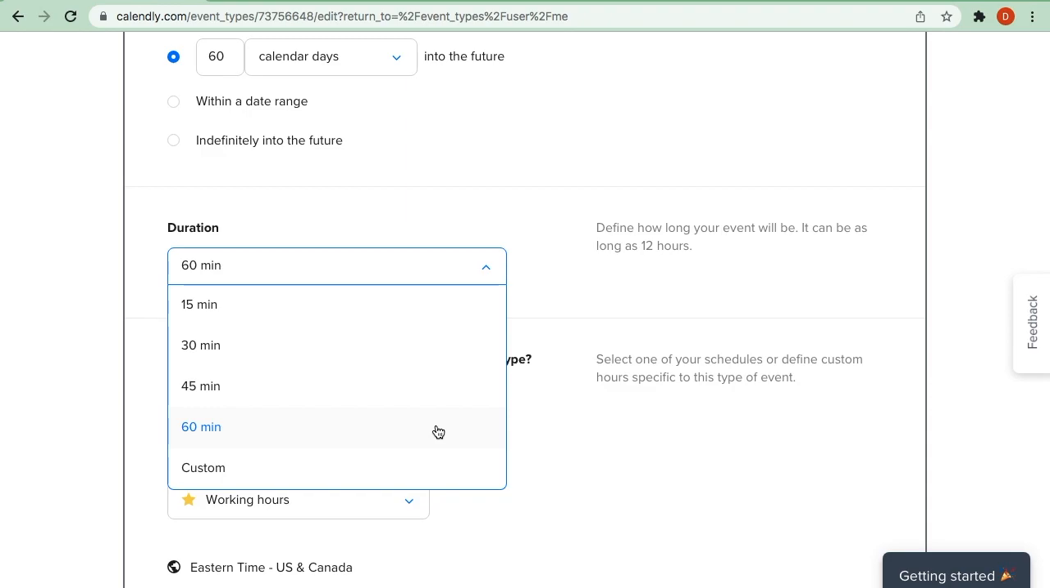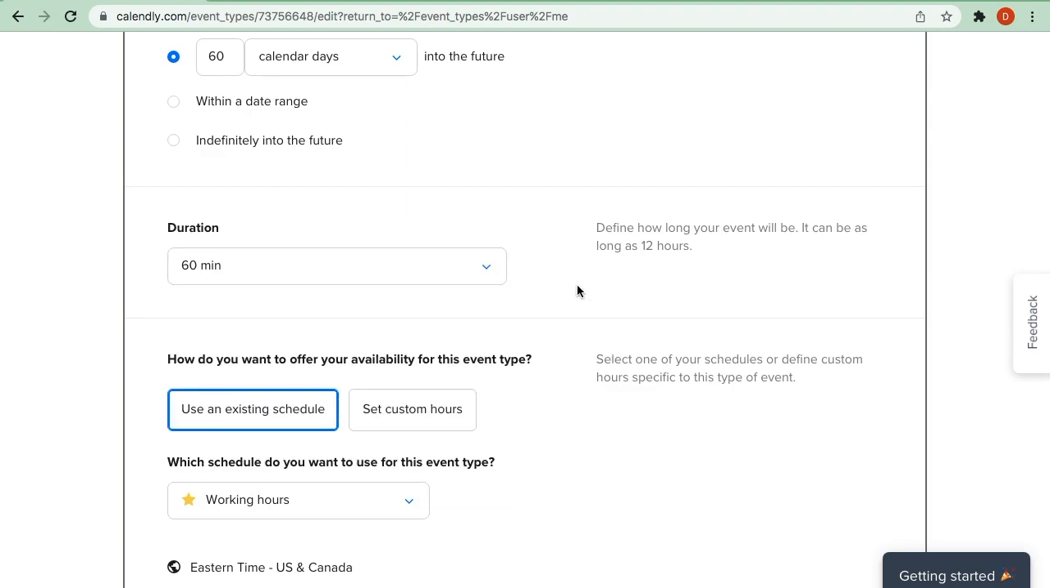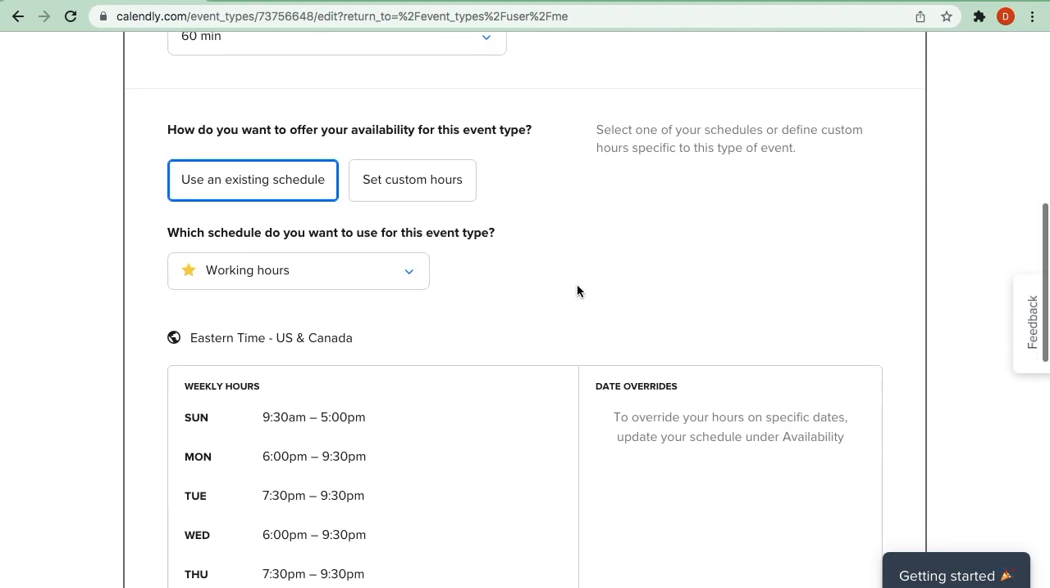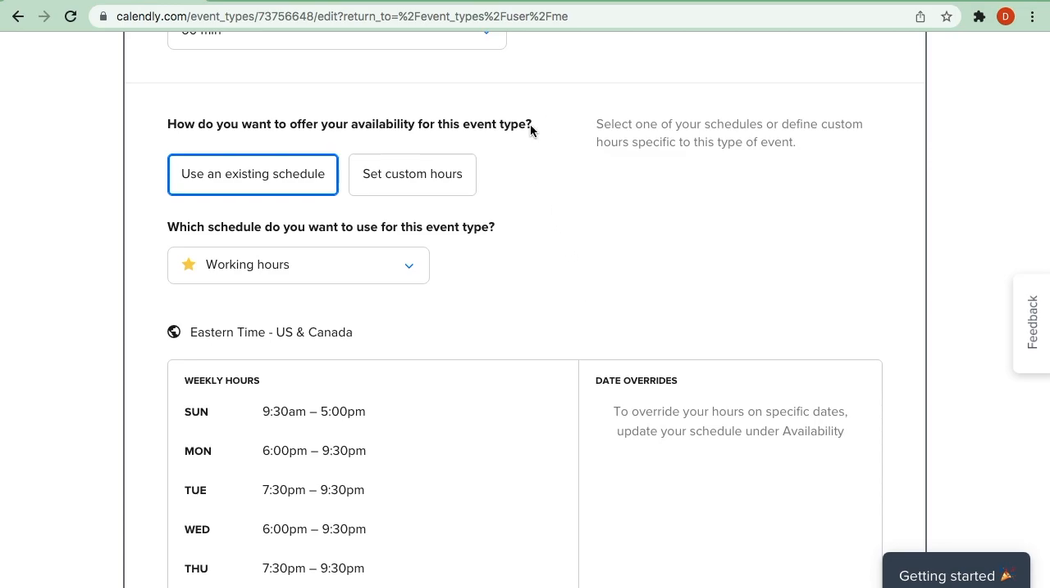And then also, even after the notary appointment, you kind of want a little bit of breather, right? Because you're going from person to person, place to place. So I do have 60 minutes here. Now, they're asking, how do you want to offer your availability for this event type?